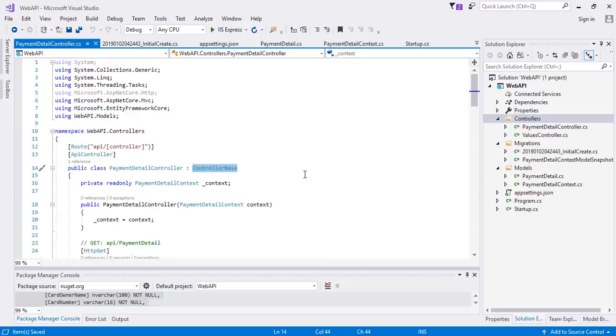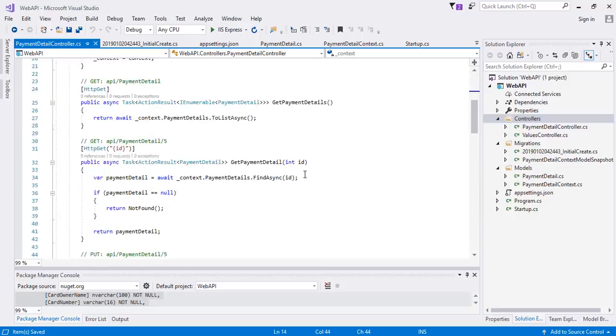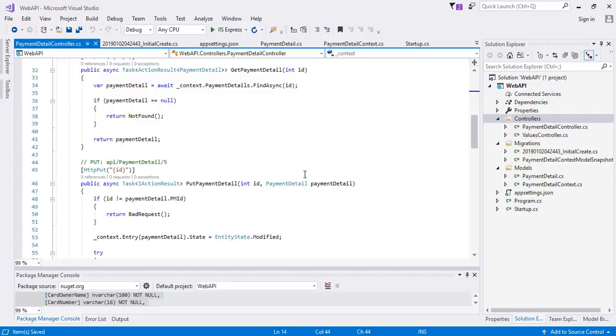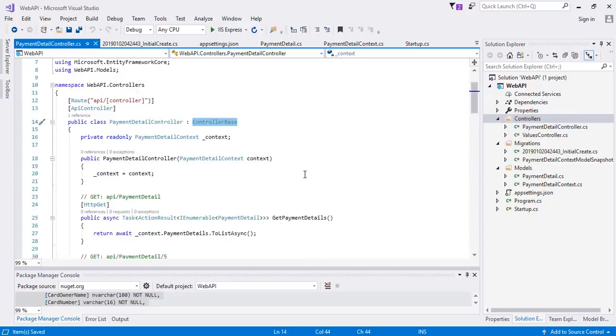Inside that, we have the required web API methods to implement the CRUD operations. Before getting into the details, let's discuss how dependency injection works. Here you can see the controller constructor PaymentDetailController with a single parameter context of the type PaymentDetailContext. And here we have the private property _context of the type PaymentDetailContext. Inside this constructor, we have set this private property _context using this constructor parameter context.